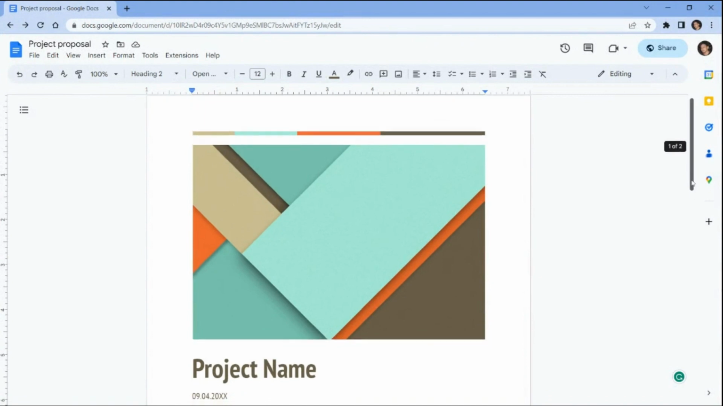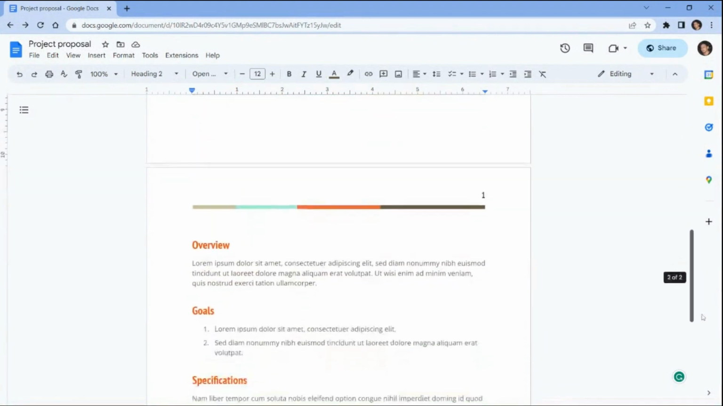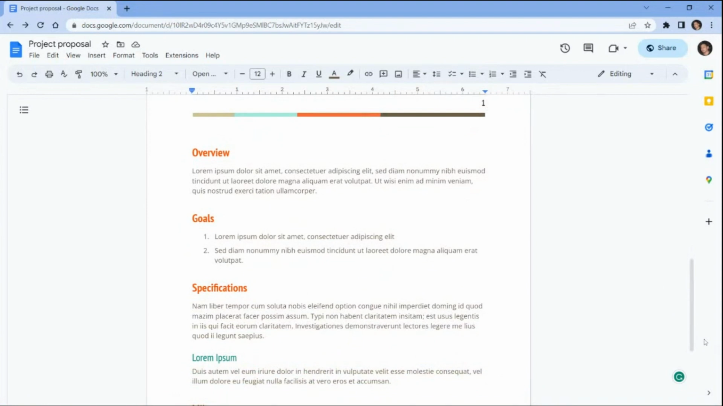We will use this sample Google Docs document and convert it into a PDF format and save it to Airtable. So without any further ado, let's get started.